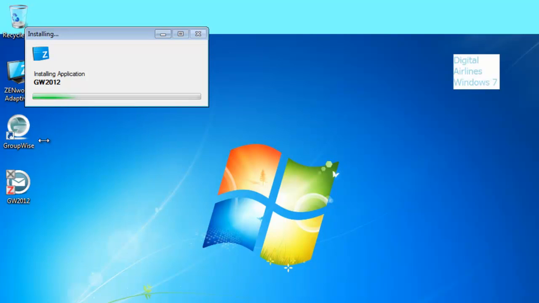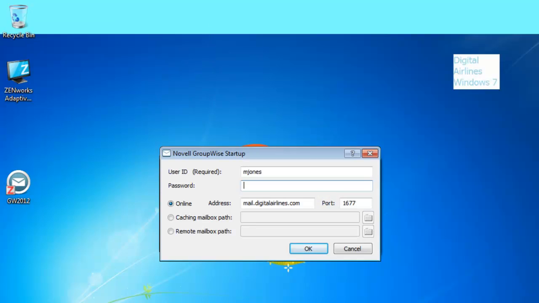And we'll notice that we now have both the GroupWise 8 icon and the ZCM delivered GroupWise 2012 icon. Eventually, the GroupWise 8 icon will disappear, leaving us only with the GroupWise 2012. Notice now that the GroupWise 8 icon has disappeared. It means it's removing the old GroupWise 8 client. And finally, the GroupWise 2012 client has appeared.